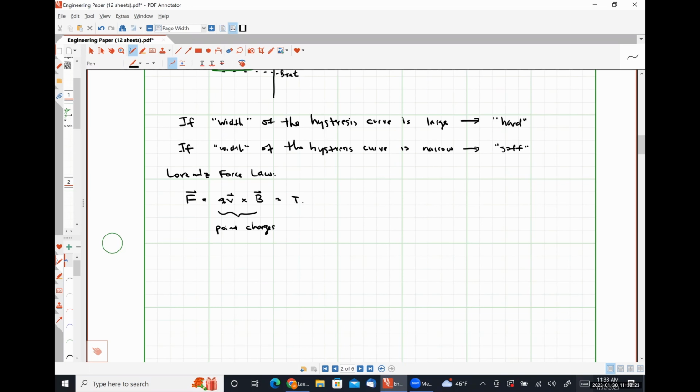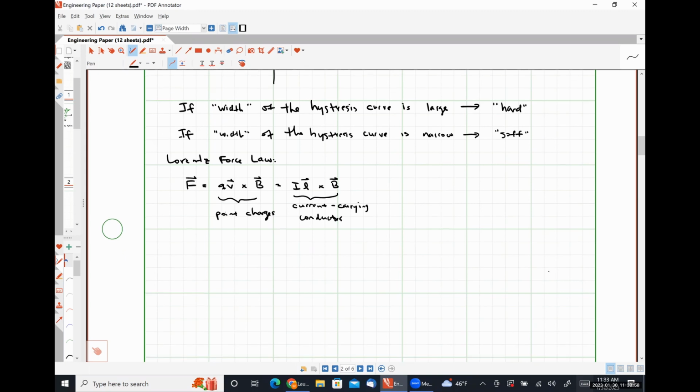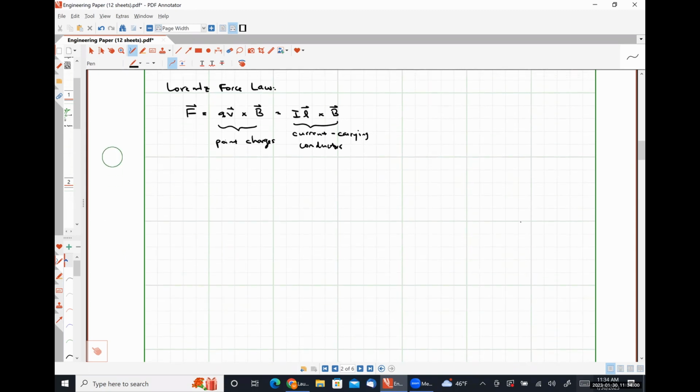And it is IL crossed into B when we're dealing with current carrying conductors, where the L vector is really just telling us the length of the conductor and also the direction in which our current is flowing. Okay. So let's look at a microstructure that utilizes the Lorentz force law for actuation.